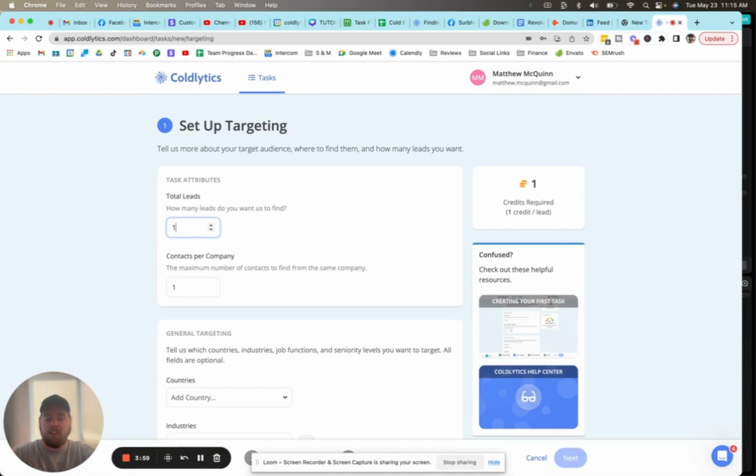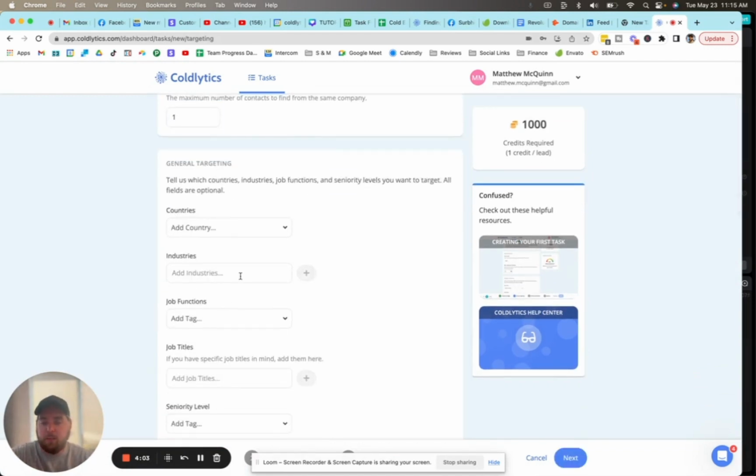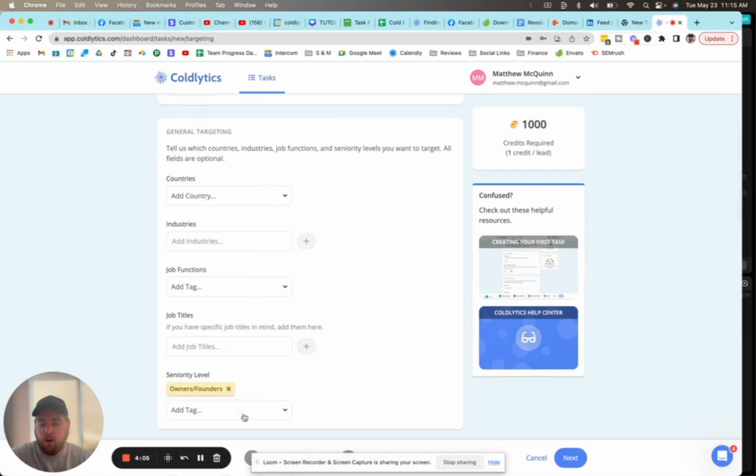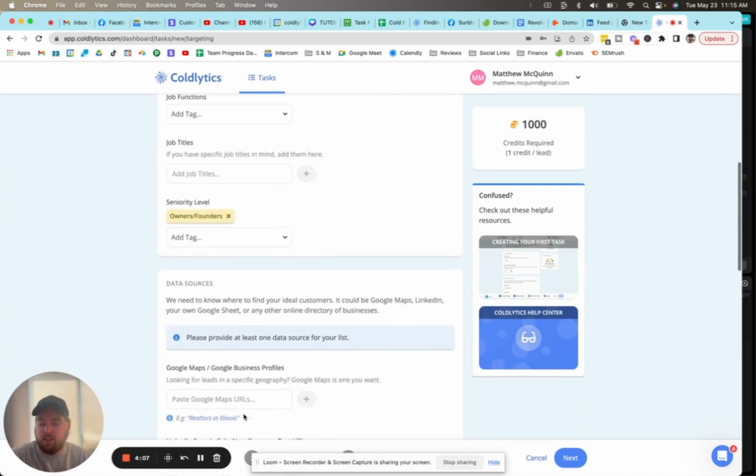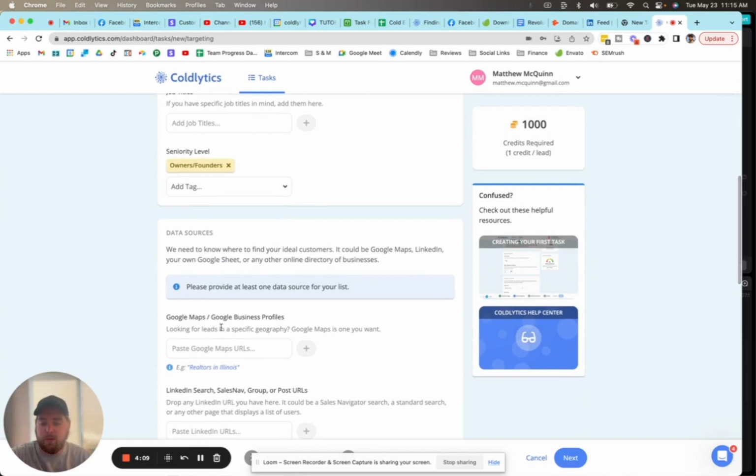And so if we come up here and we click on the new button, we can define how many leads we're looking for. Let's say we're looking for 1,000 leads. And then we can come into general targeting and we can say that we're looking for owners and founders of certain businesses. And our most popular strategy is people scraping Google business profiles.